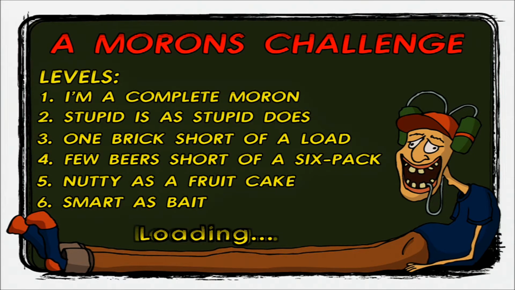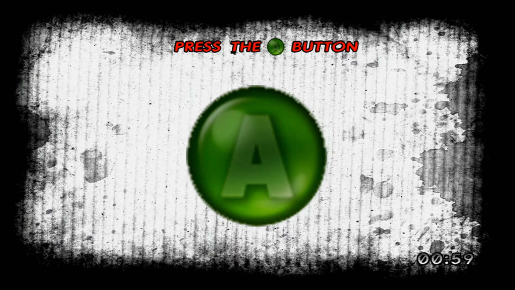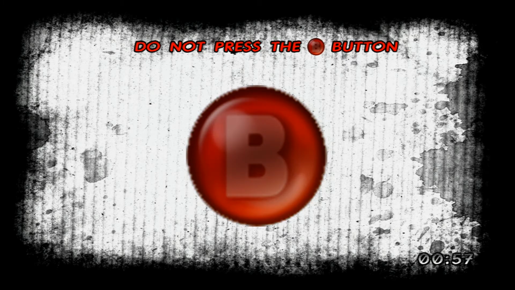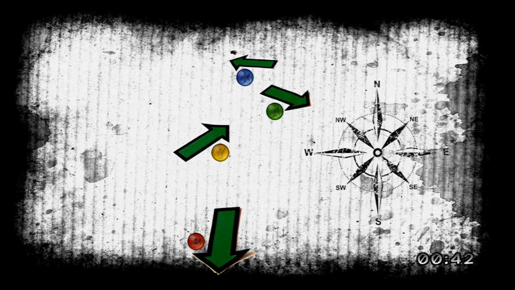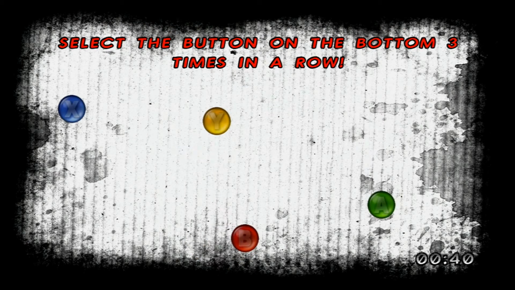I'm a complete moron, stupid as stupid does. One brick short of a load, a few beers short of a six pack, nutty as a fruitcake, and smart as bait. Press A. Do not press the B. Okay. Wait, okay. That's pointing. Select the arrow twice. That's pointing southeast. Oh, southeast. Southeast would be B.